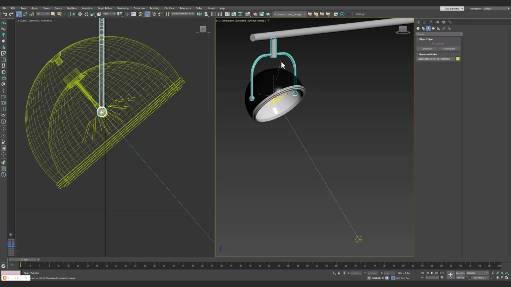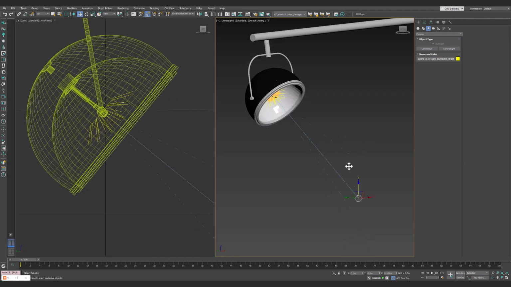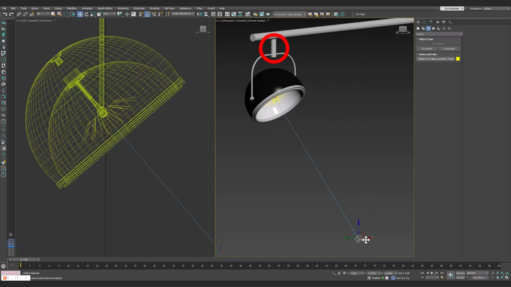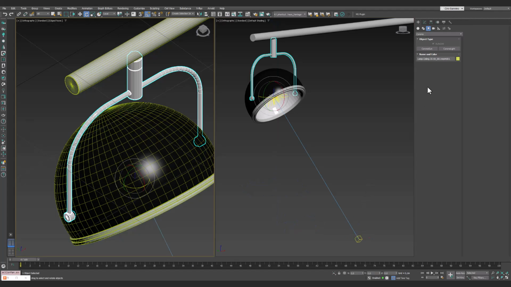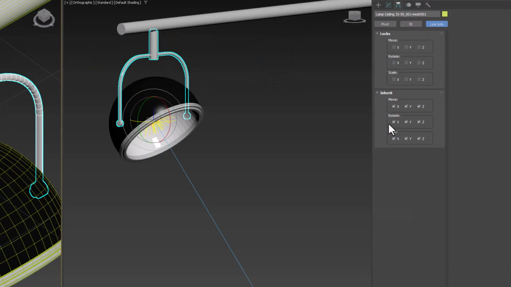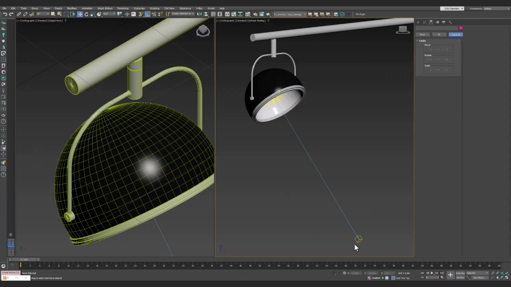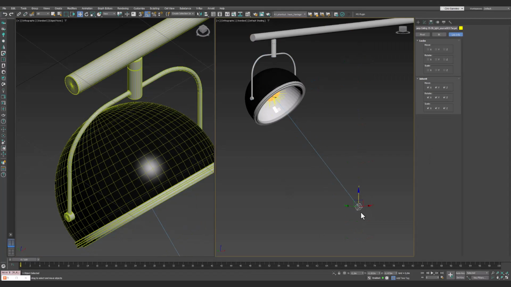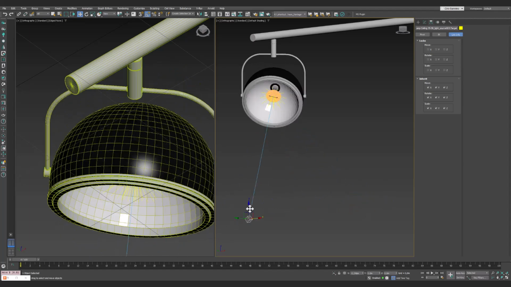So let's link the fork to the lamp just like before. Now all parts move together, but in reality the fork rotates in only one direction, along the z-axis. So let's go to the fork's pivot, Info Link, and in the rotation section prevent it from inheriting rotations along the x and the y, keeping only rotation along the z active. This way, the movements of this lamp will be completely natural.